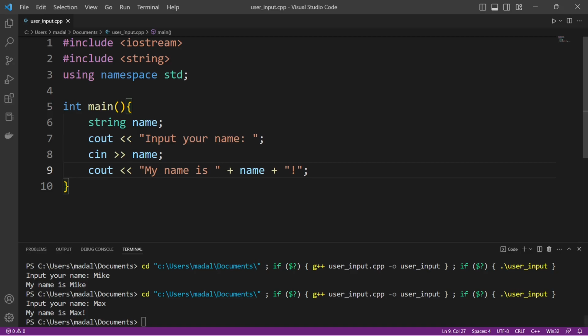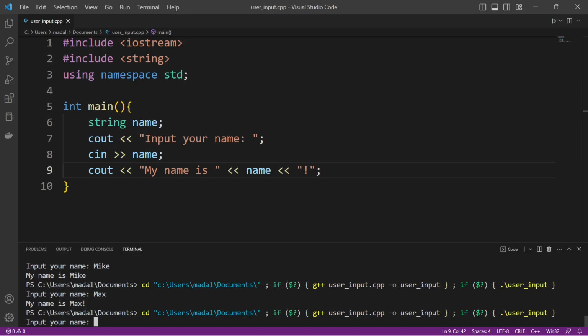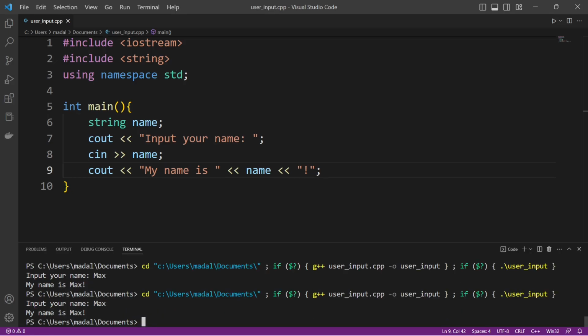Now, instead of these plus signs, I can just write the stream insertion operator again. So the arrows, and this one as well. And this is just going to chain the command. So it's going to cout my name is, and then the name, and then the exclamation point. So this is completely equivalent to using the plus signs.